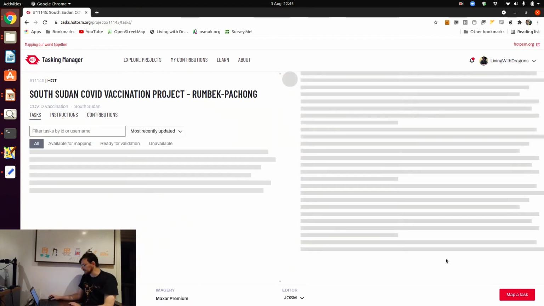And so that means once that area has been fully mapped and validated, then Humanitarian OpenStreetMap Team can tell the UN that that's mapped, it's got all the buildings in there. They can then start to work out population and where they might need to, how many vaccines and where they might need them, which is going to be very important.